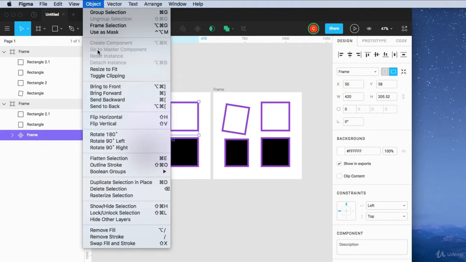Also, if I click on one of the child components and if I change the color or the stroke to be different than that master component, I can always click on this Reset Instance, and it'll reset the style to what the master component is.